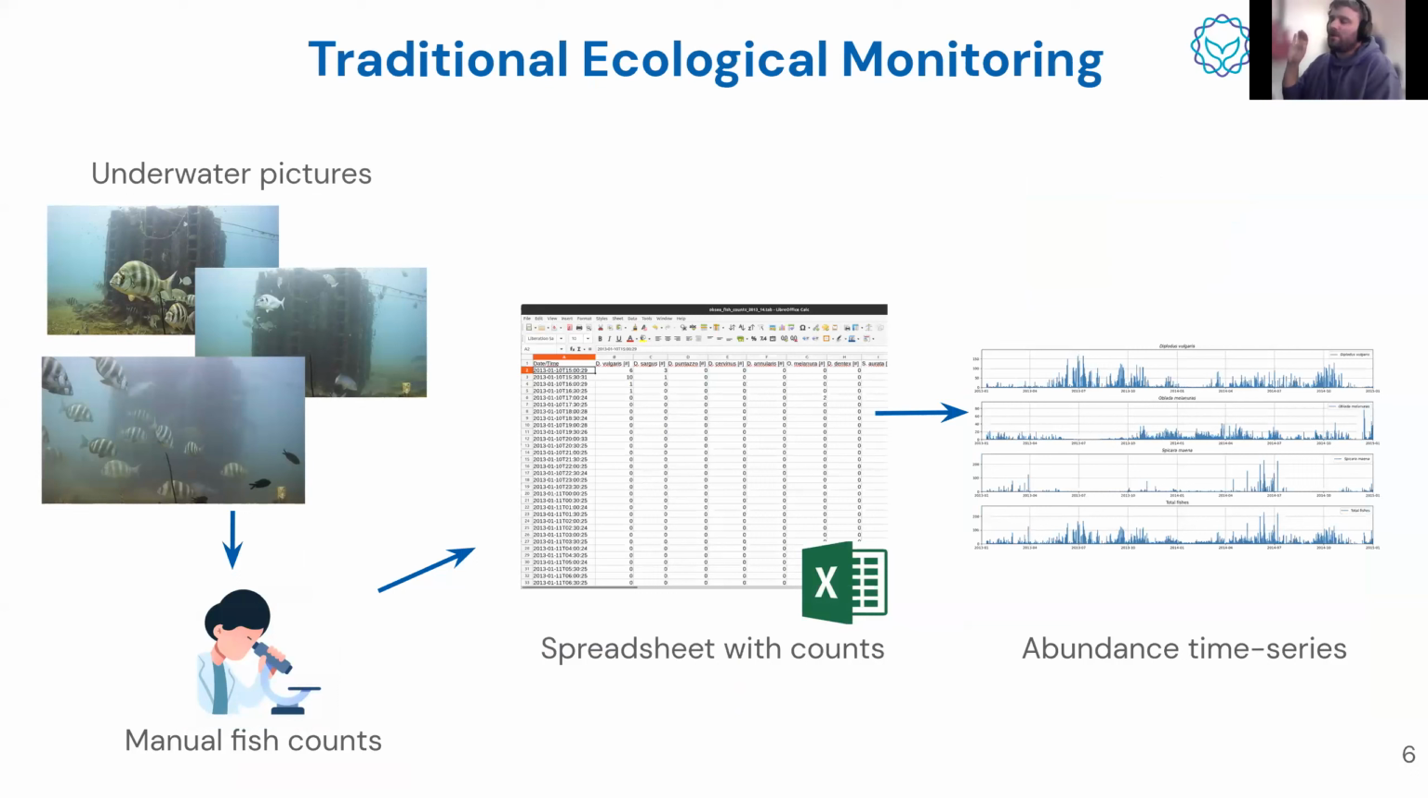So we took a picture every 30 minutes, and then a biologist downloaded the pictures and manually counted the fish and annotated all the different species in an Excel spreadsheet. And after thousands of analyzed images, we could produce abundance time series, meaning specimens over time. And then we could start doing some science.